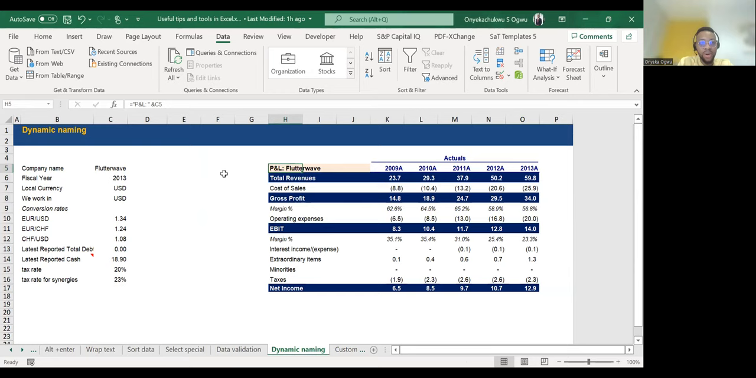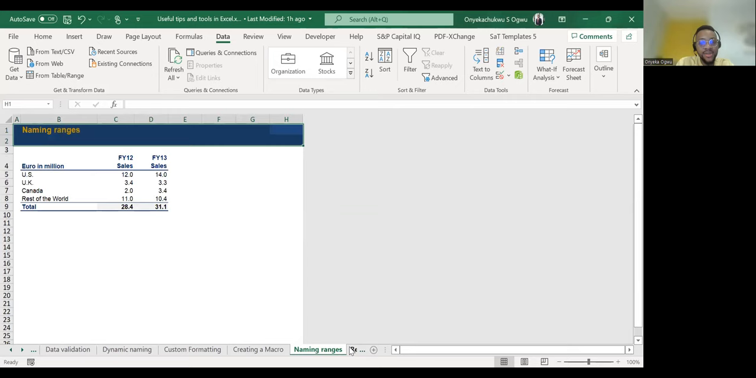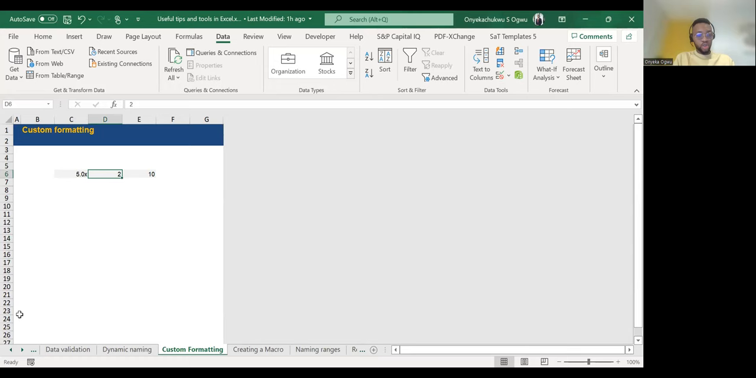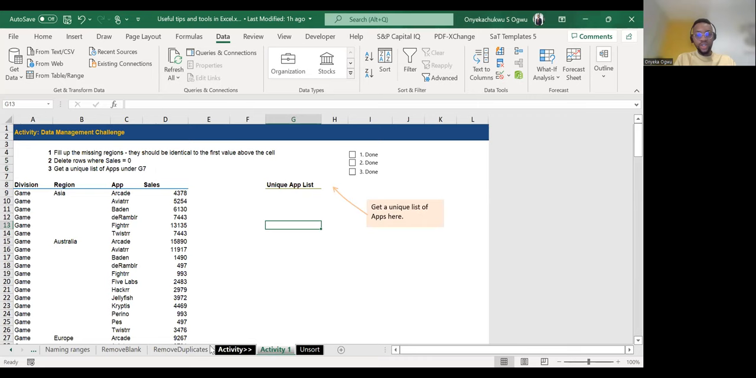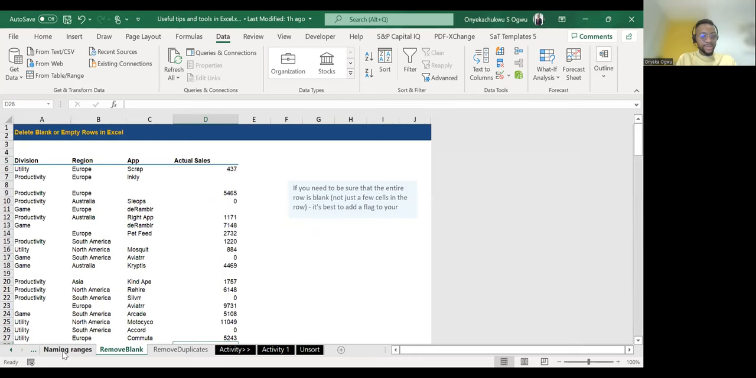This one, should we talk about it now? I will skip this, it was formatting. Okay, yeah, I will talk about this. I'm going to formulas. I'll talk about two things. We might not be able to do the activity, but it's something that you can always try on your own. Move blanks, I've done that. Okay, so let me just talk about custom formatting.